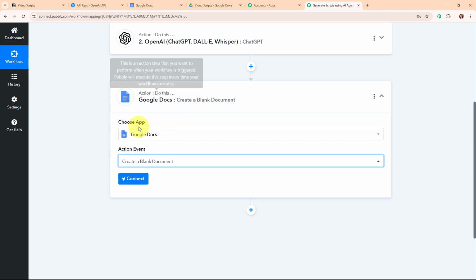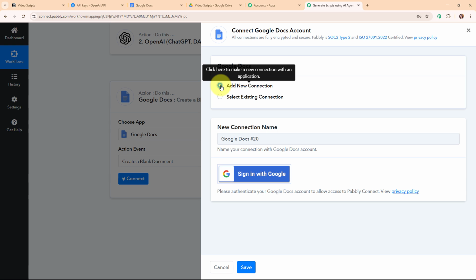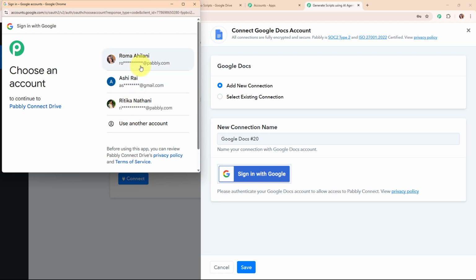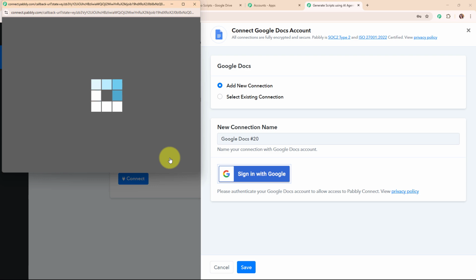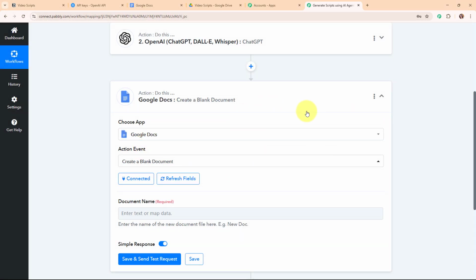And now here, to connect my Google Docs with Pabbly Connect, I'm going to click on this Connect. And again here, to build a new connection, I'm going to select a new connection. If your Google Docs account is already connected with Pabbly Connect, then you can click on select existing connection. Now, to build a new connection, I'm going to click on Sign in with Google. Here I'm going to select my desired account, and give access to Pabbly, as your data is secured with Pabbly. Authorization successful. So here you can see we are now successfully connected.